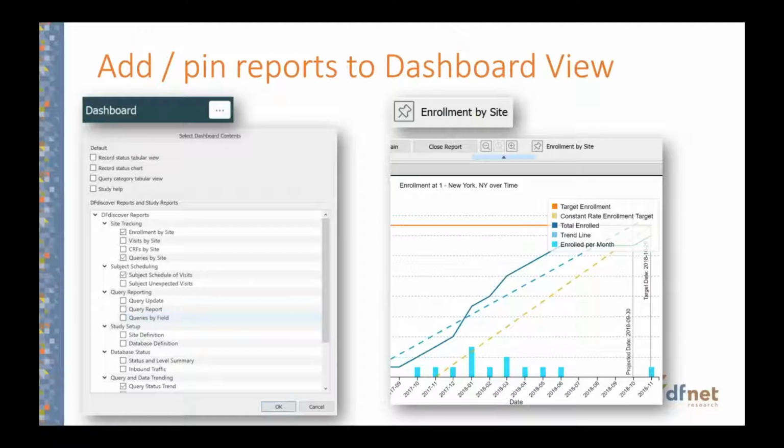And also within reports view, we've added a button so that you can pin that report to the dashboard. So when you're running a report with specific parameters, say right within reports view, you can actually just pin that to your dashboard so you'll see that next time you log in.